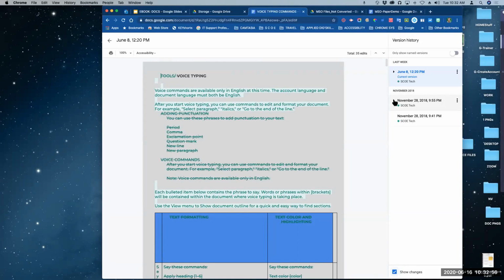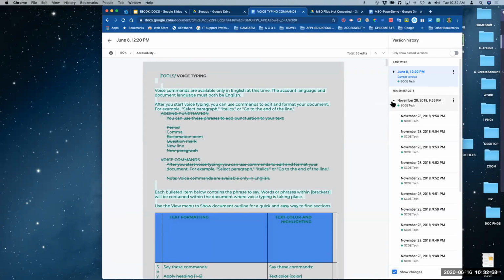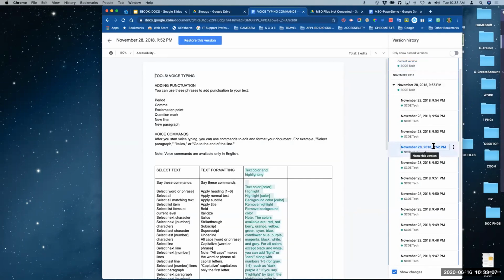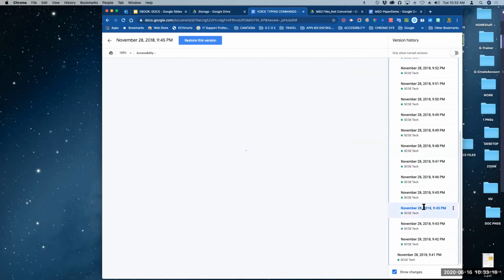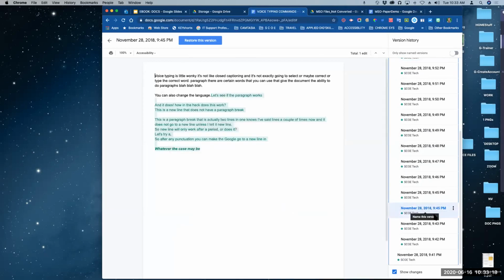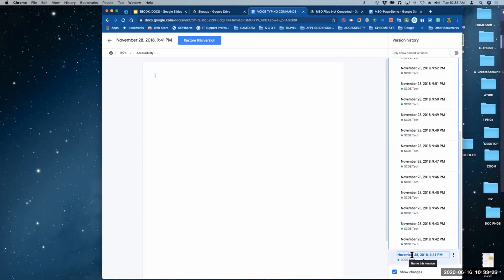If I want to see each individual change, I would select this arrow next to the date, and then I can go to November 28th at 9:52 p.m. There are the changes that were made at that time. If I want to go even further back, to 9:45 p.m. on November 28th, boom, those are the changes at that time. If I want to go back to the beginning of the document, here it is.